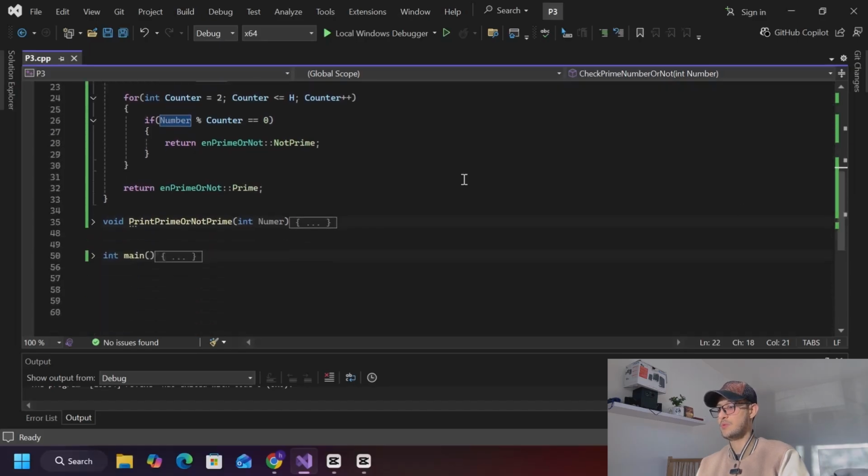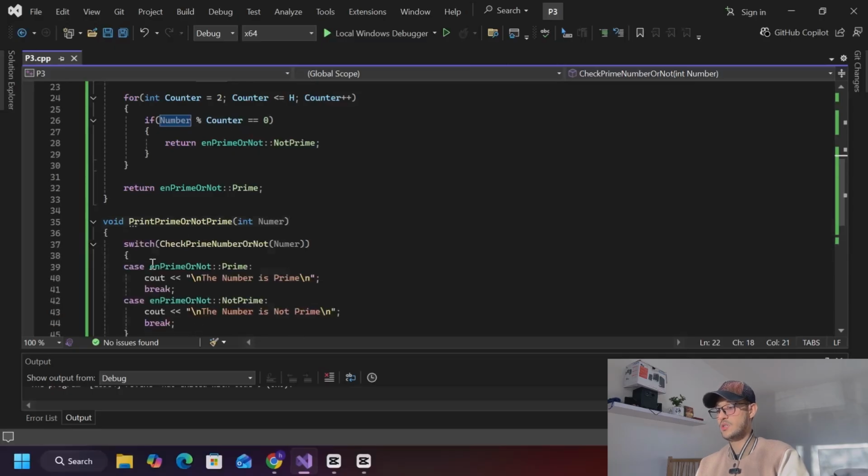And in the end, we have this procedure, void print prime or not prime. It takes the number. After we already check if it's prime or not prime, we just print it. We use a switch case statement. Okay, we take the number. We call the check prime number or not function that we just explained and give it the number. So all this expression inside the switch case will give us prime or not prime.